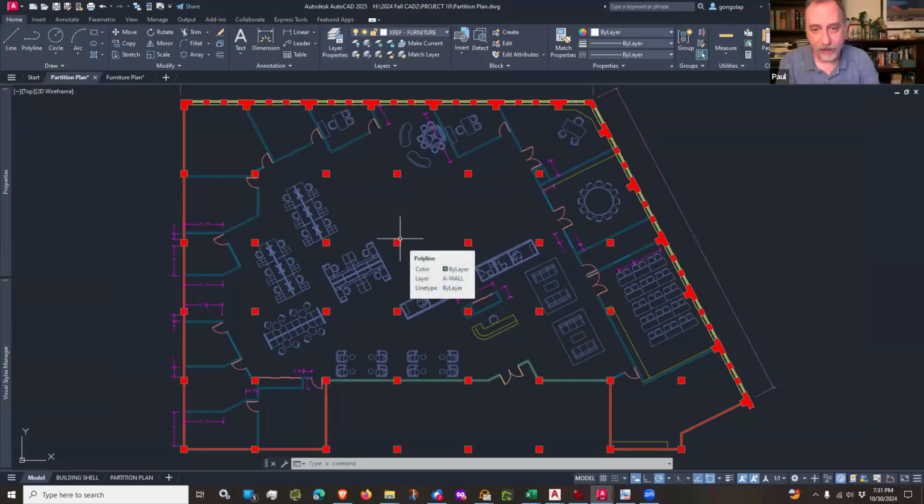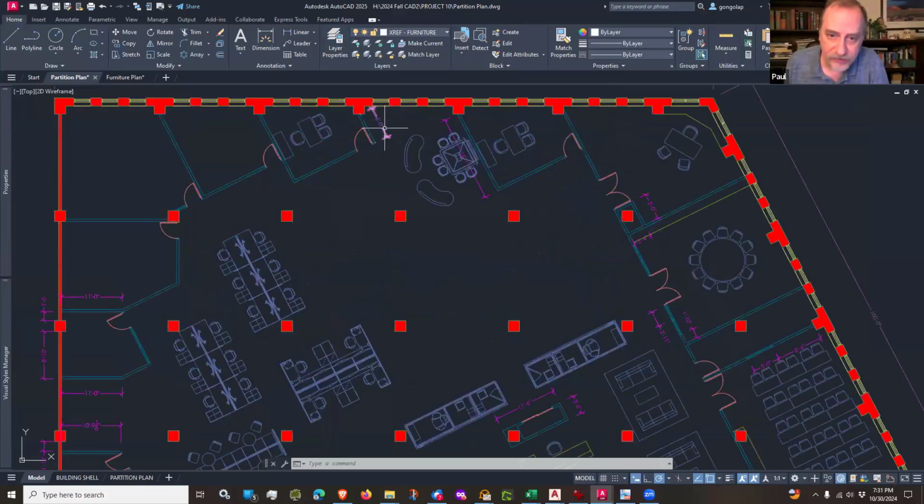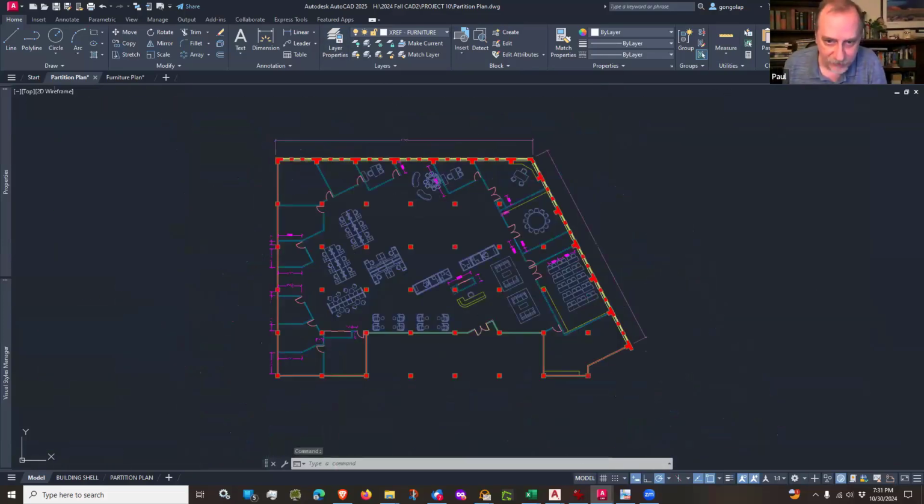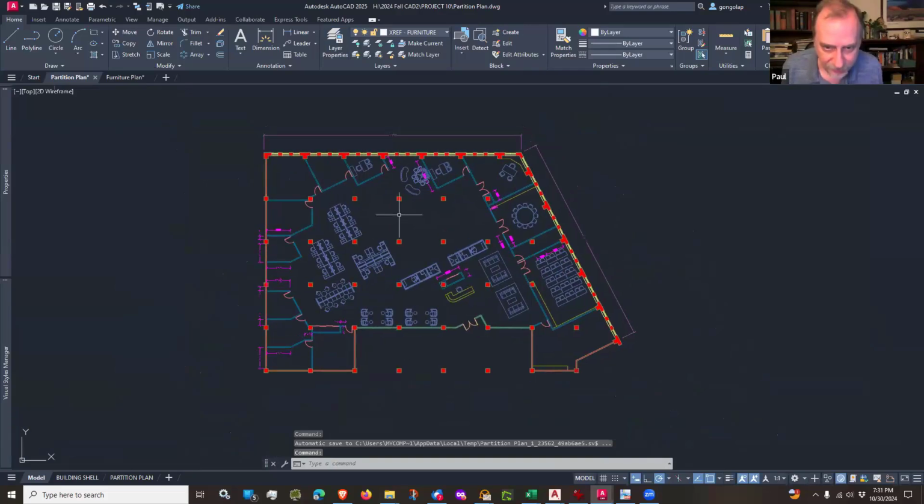So as the designer, I'm looking at this and I'm like, oh yeah, I like the jelly bean chairs that the furniture designer put in.